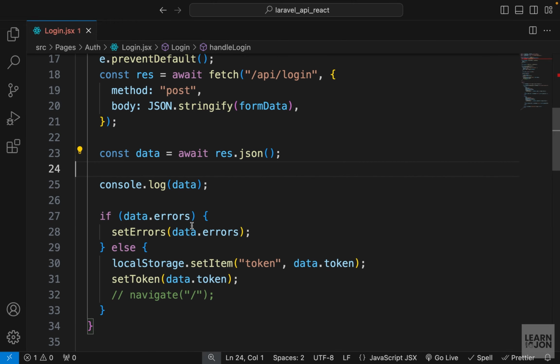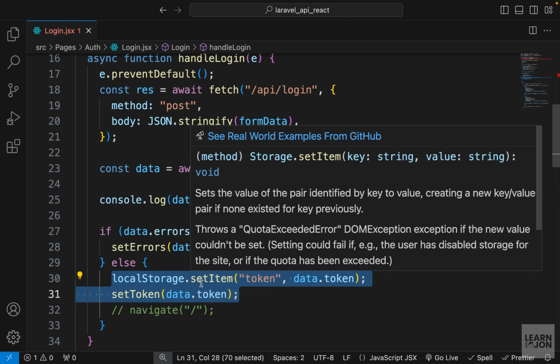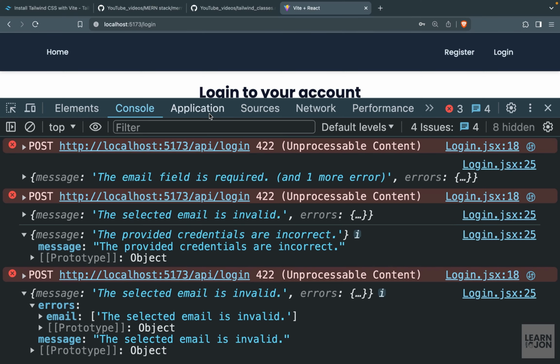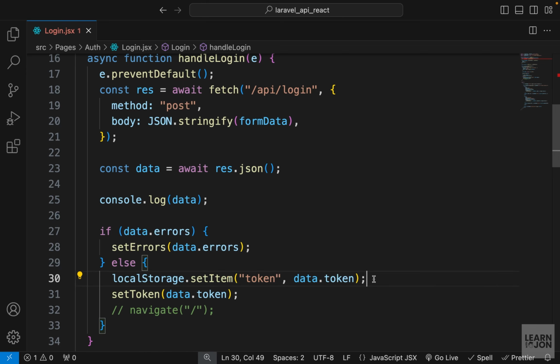And in our login page, we are checking if the data errors is correct. When the email does exist, but the password is incorrect, this fails and we fall into the else statement. And in fact, if we check our application tab, you can see we have a token, but the value is undefined. So we add something to the local storage, but it was just undefined.